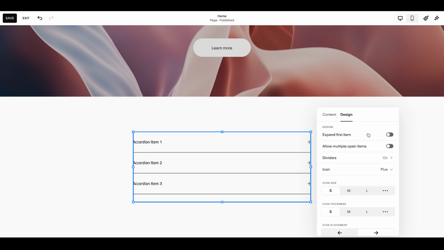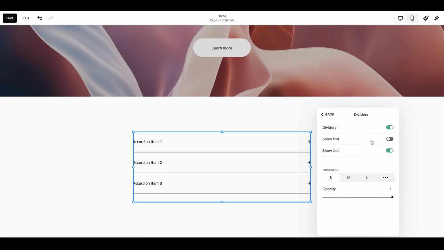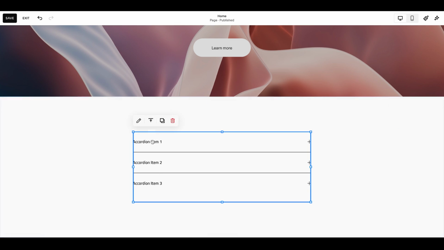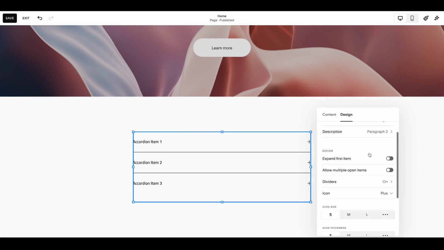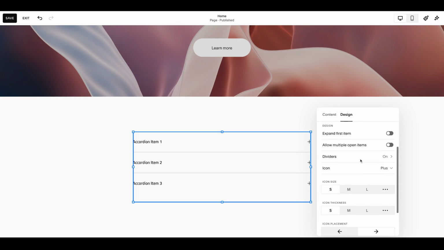Really don't do much here, but you can expand the first item automatically if you want. You can allow multiple to be open at once. Dividers, I typically turn off the first and the last one just so then they're just showing in the middle. Again, totally up to you. I totally use the other ones too, just based on styling. Change the opacity a lot because I think they're just kind of overwhelming. You can change the thickness if you wanted.